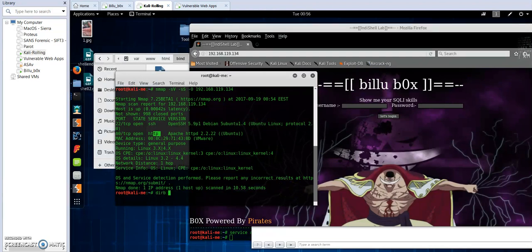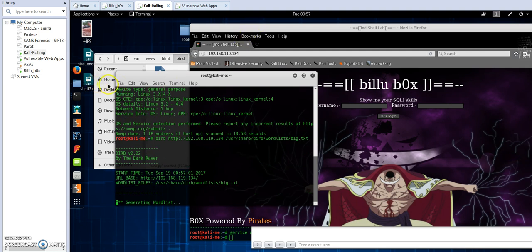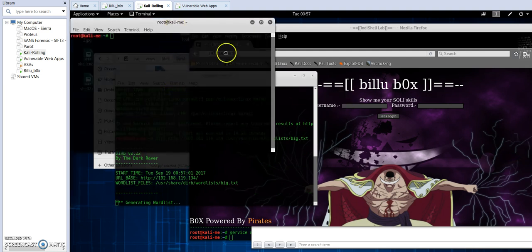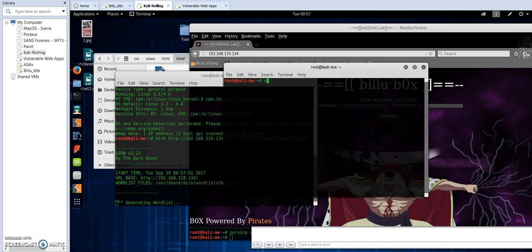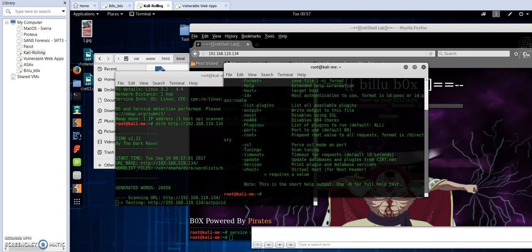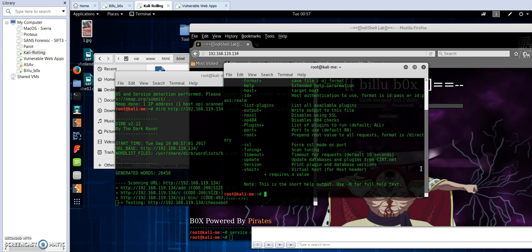So using DirBuster for this, our word list will be... let's try with big. Okay, I'm gonna fire up a vulnerability scanner called Nikto to see what this vulnerability scanner can find for us. Oh, I missed something. Okay, I missed the host.